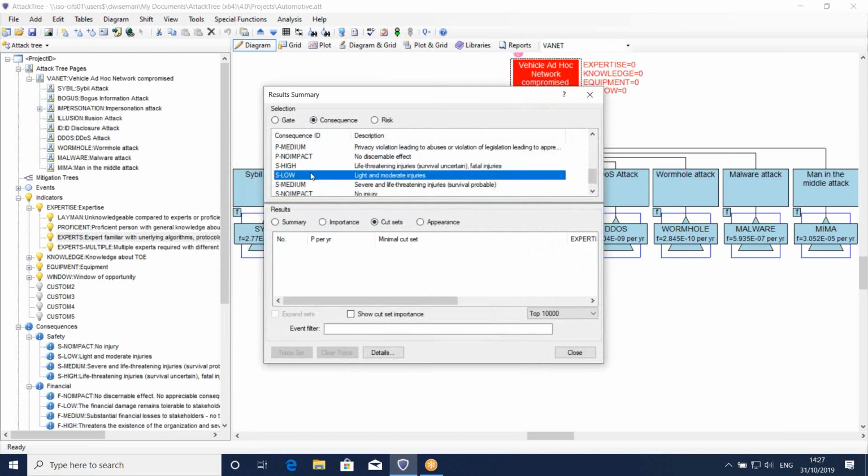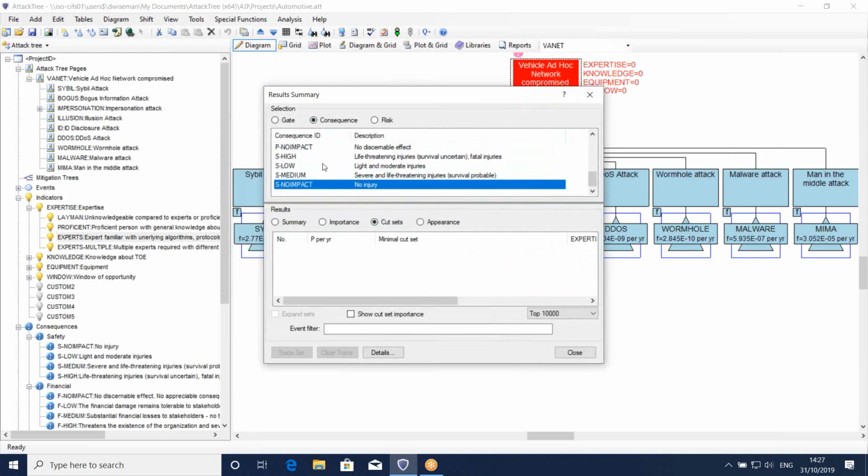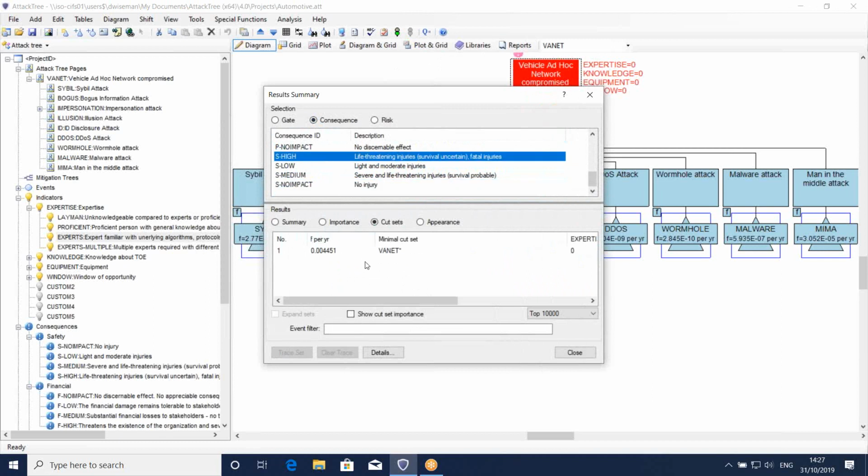So, I can select any consequence that I've used in my tree and just see what paths of attack might lead to that consequence and look at the potential indicators, how difficult that path of attack would be to perform.